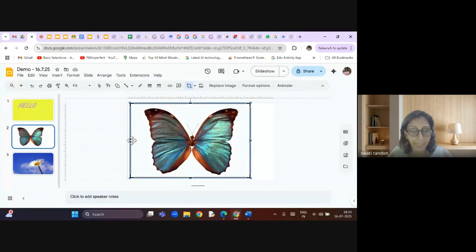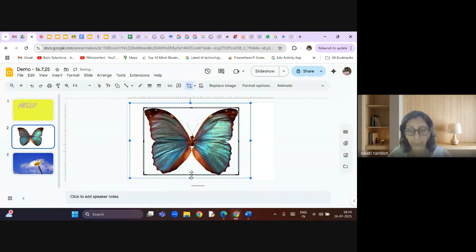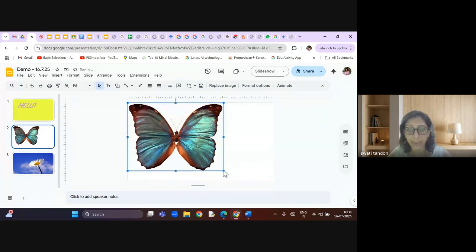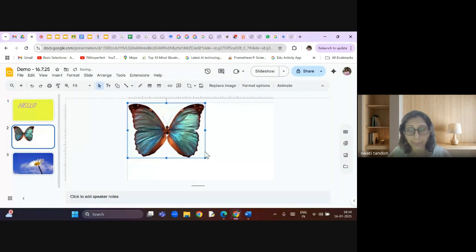If you double tap, can you see the black outline coming over here? I can just drag it and reduce the white area, however you want to crop the picture. I can do the cropping in the picture. And just tap outside, so my picture will be cropped. I can place my picture on one side. I can alter the size of the picture.